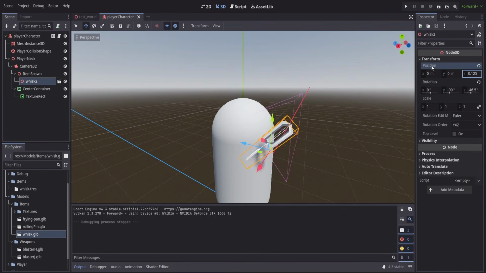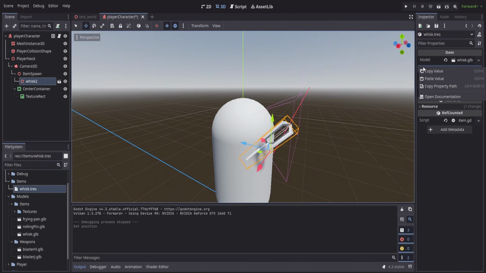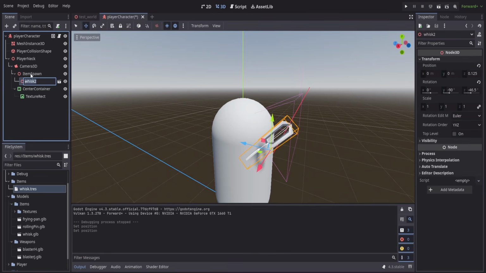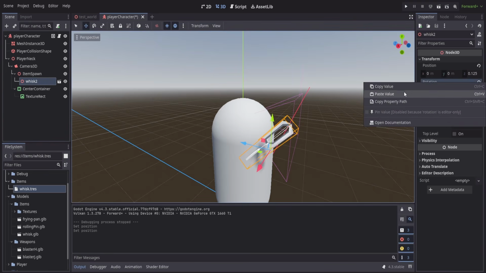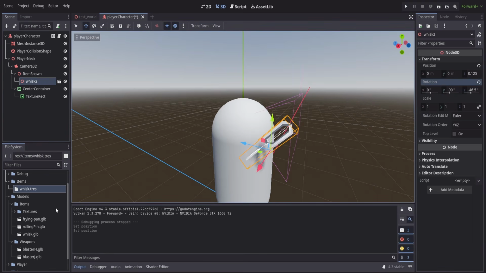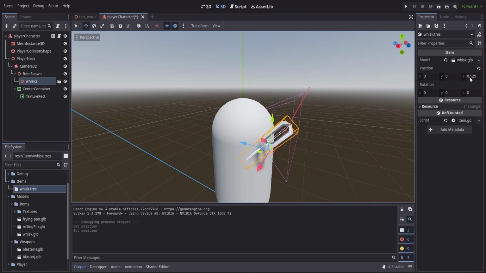Now the hardest part about this is copying our values from our transform of our actual item spawn to the world and pasting it inside of our property for the position. I'll once again do the same thing, but this time for my rotation. Copy my value and paste that value.